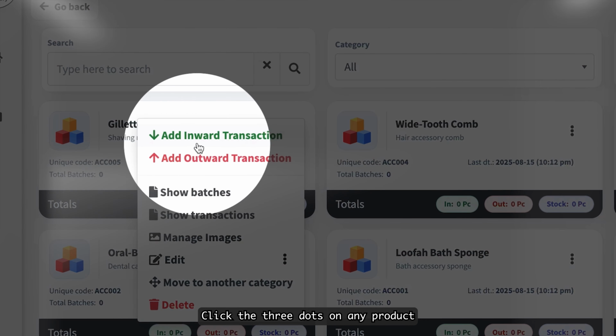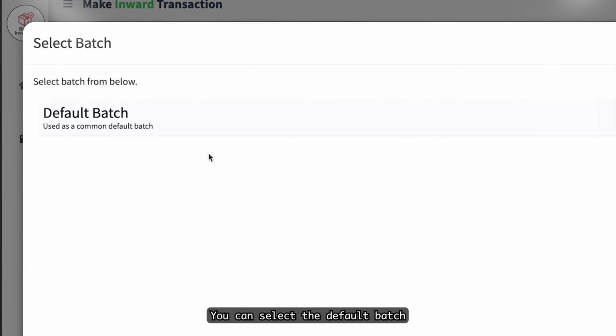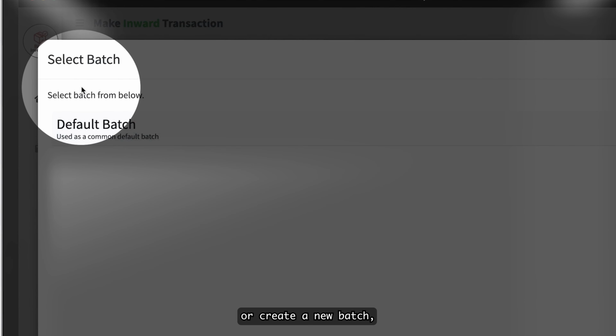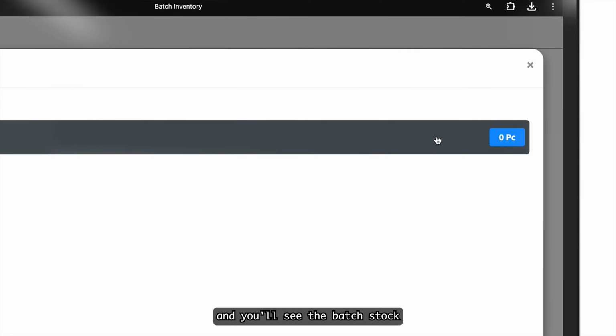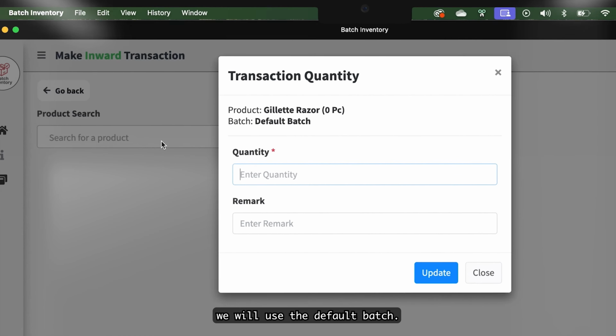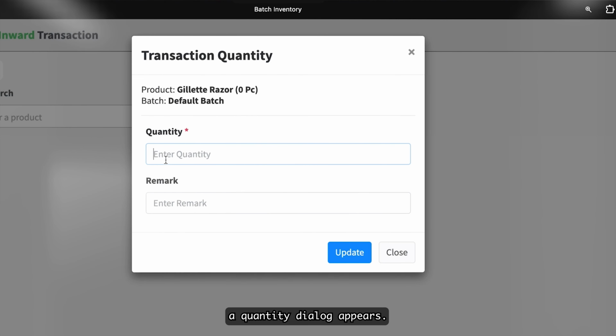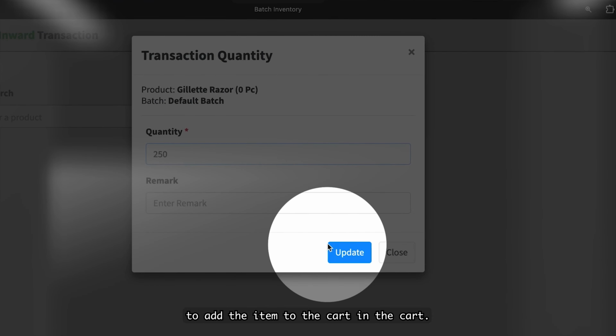Click the 3 dots on any product and choose Add Inward Transaction. You can select the default batch or create a new batch, and you'll see the batch stock count on the right. For this demo, we will use the default batch. Once you select the batch, a quantity dialog appears. Enter the number and click Update to add the item to the cart.